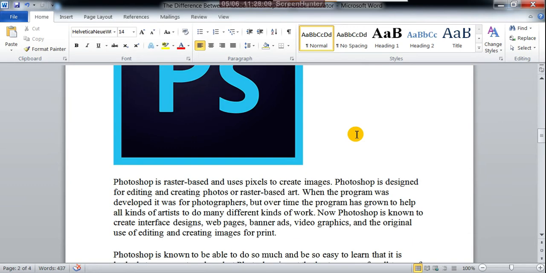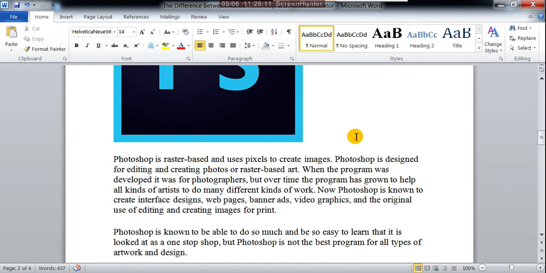Photoshop is raster based and uses pixels to create images. We know that images can be created by combining these dots, pixels, in Photoshop. Photoshop is designed for editing and creating photos or raster based art. Understand this? Photoshop is designed for editing. That is the reason we mostly use Photoshop.